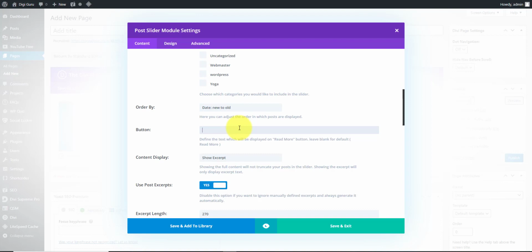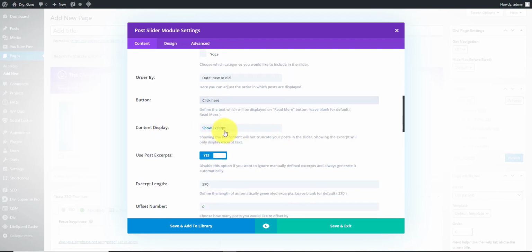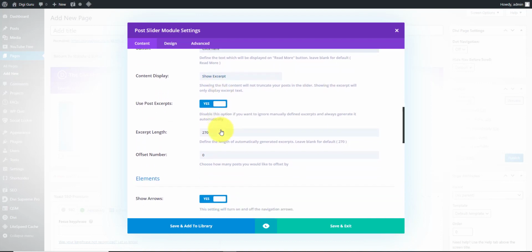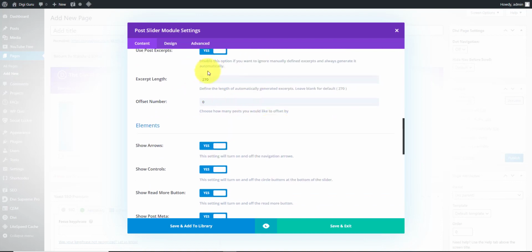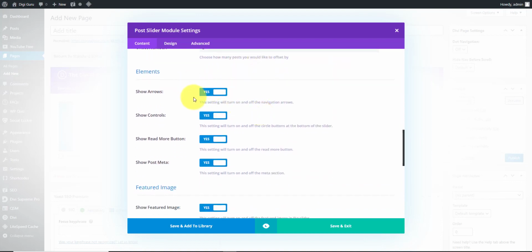I'll say, what should I say, I'll say click here. Okay, fine. Excerpt means a small snippet of the blog. I can just use that, yes. So the excerpt, what is the length, and do I want to show the arrow?